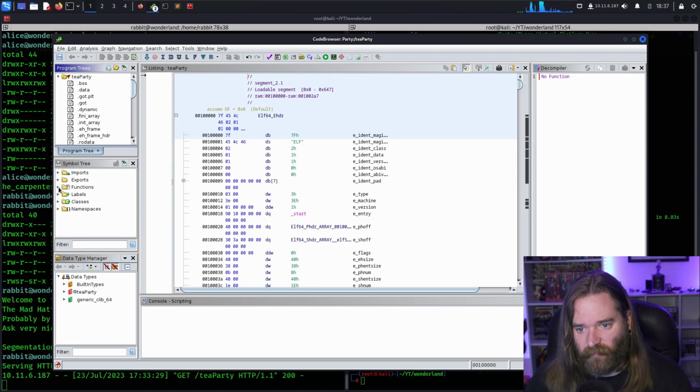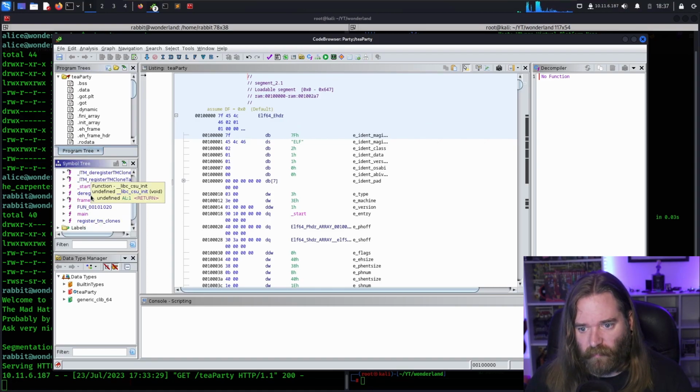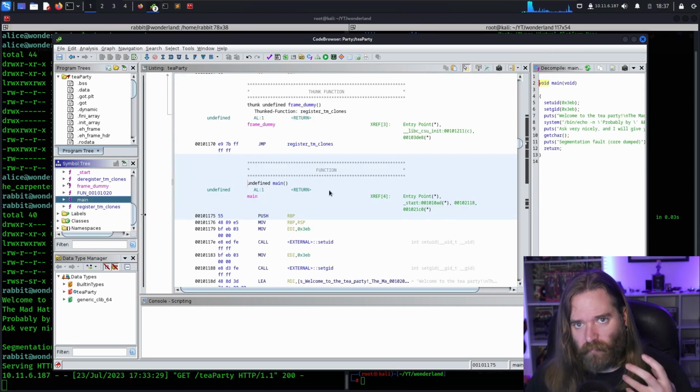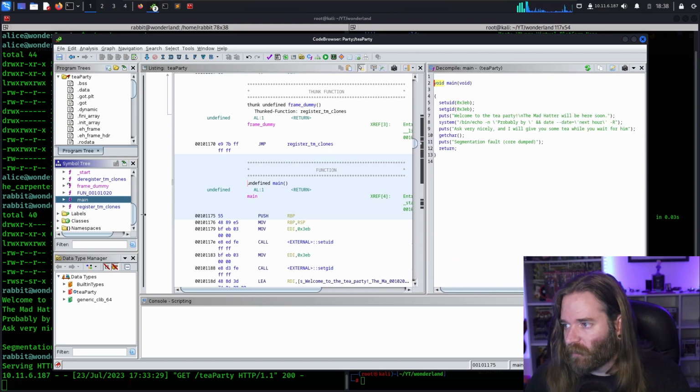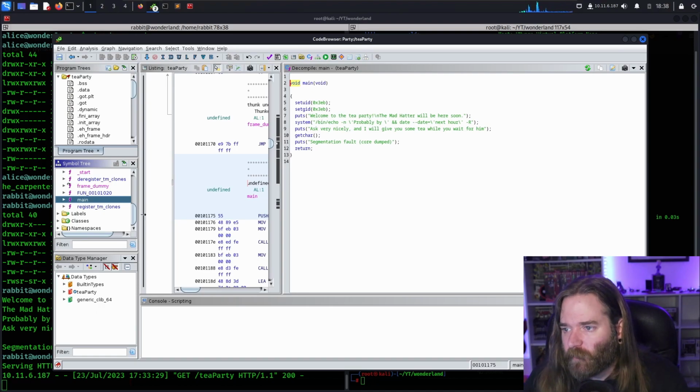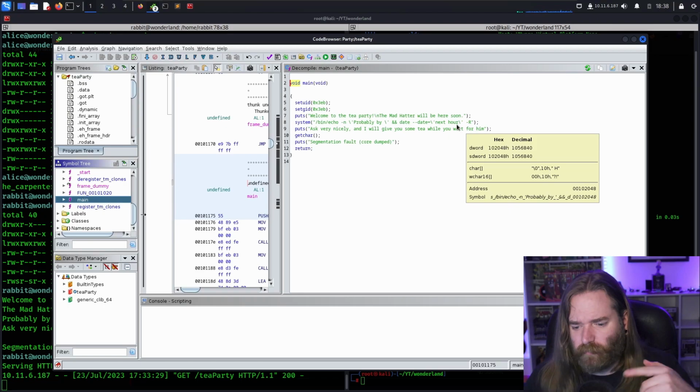So if we go to the functions, and we do function, and that's what we want to see, main. There we go, so this is the main working part of it. And let's bring this over, here we go. So now we can see what it's actually doing. Okay, so it sets the UID to 0x3EB and sets the GID, that's the group ID. Then it prints, welcome to the Tea Party, Mad Hatter will be here soon. And then echoes out probably the date, next hour. Okay, so that should have produced the time an hour later on.